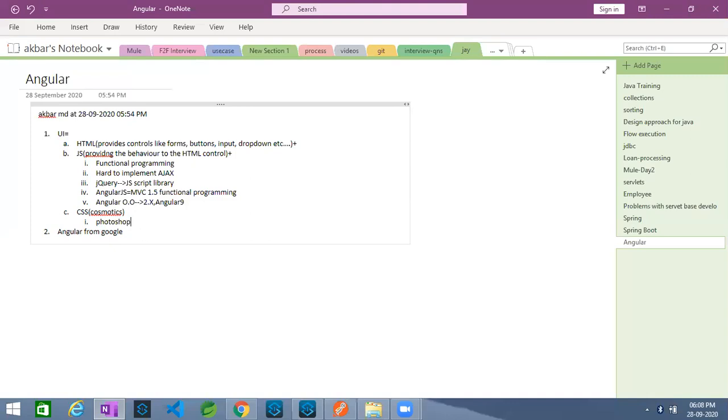So even for CSS, people are providing certain frameworks called Bootstrap. Bootstrap is one of the widely used frameworks, especially a CSS framework across the industry. Bootstrap is a CSS framework which is widely used. Now we are going to look at how to use it.